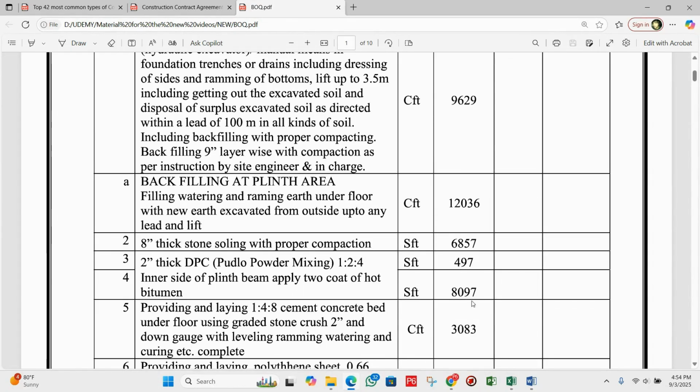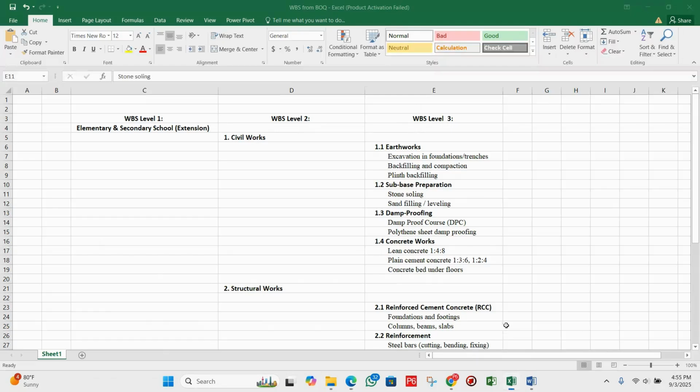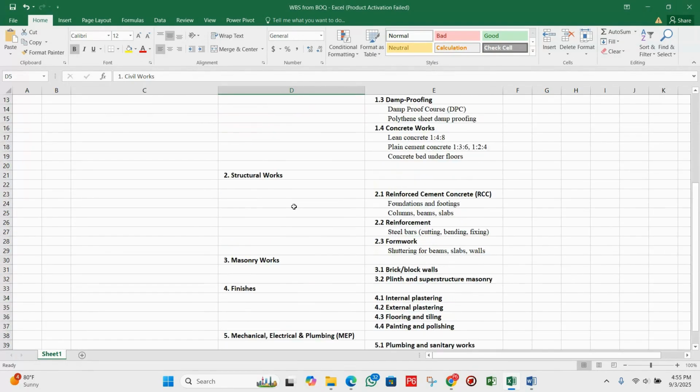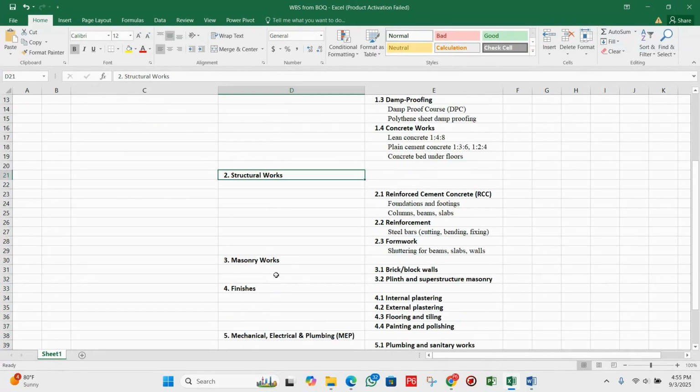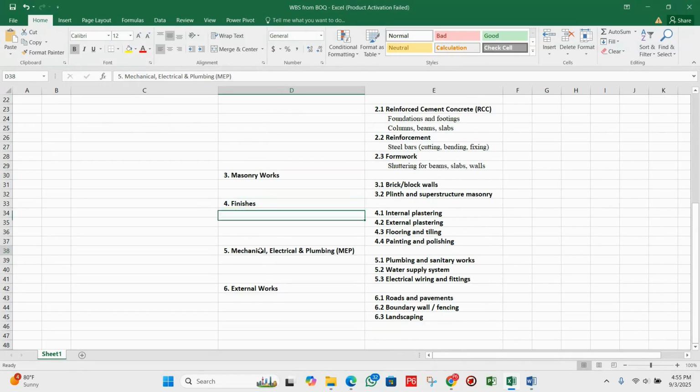I have also made a very simple work breakdown structure from this BOQ, because a BOQ is helpful for making a work breakdown structure. You can see here WBS level 1, we have elementary and secondary school extension. Then for level 2, I have made the main deliverables like civil work, structure work, masonry work, finishes, then mechanical, electrical, and plumbing, MEP, then external work.